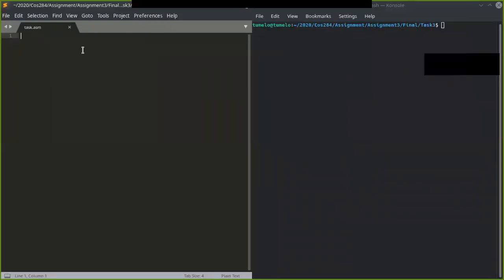Today I'm going to show you how to get the length of a string in assembly. Let's start with our section .data. Section .data, and then let's call it text, a variable name.